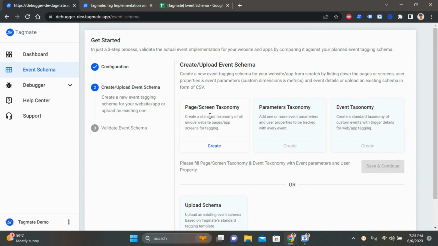In the event schema, we have to create three components. One is the page screen taxonomy, which holds all the unique page URLs. The second is the parameters taxonomy, which holds the details of the event parameters and the user properties. And the third step is to create the event, which will capture the details of the user interaction, along with which page URL it should fire on and what kind of event parameters it should collect in GA4.